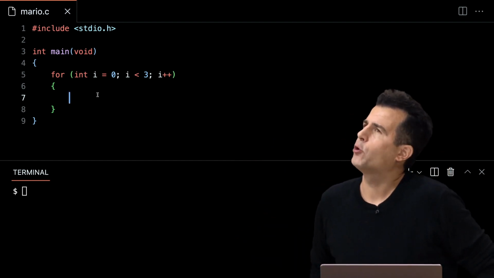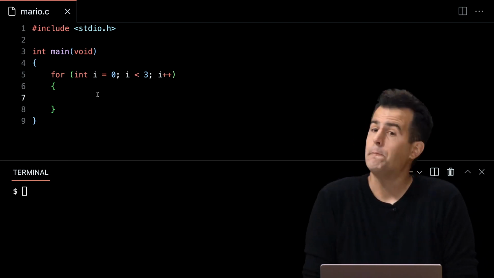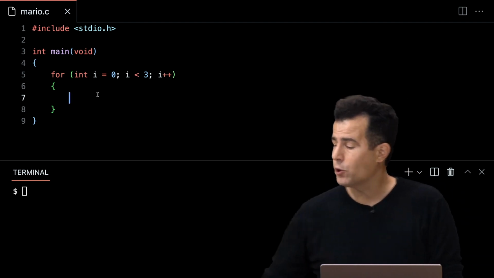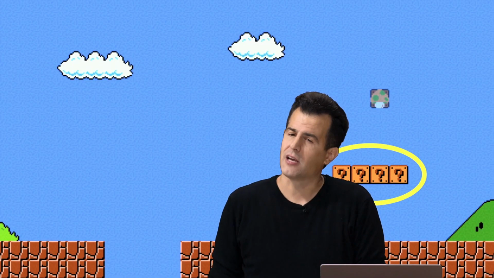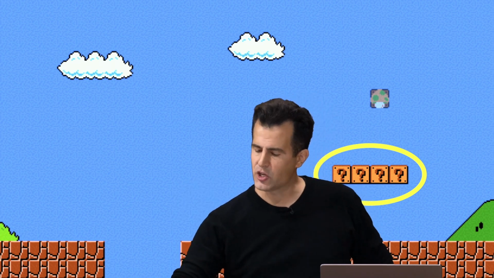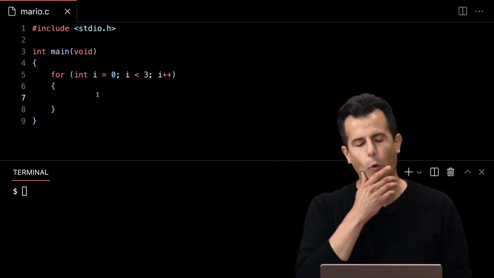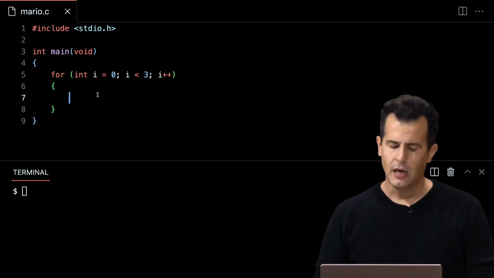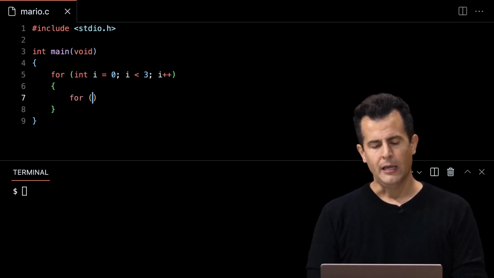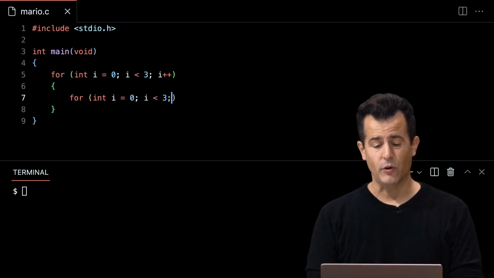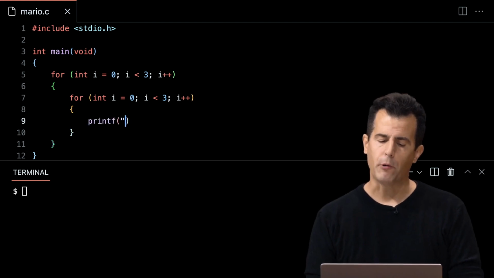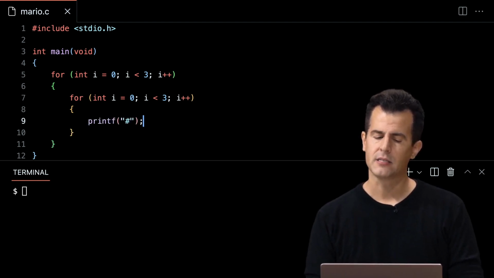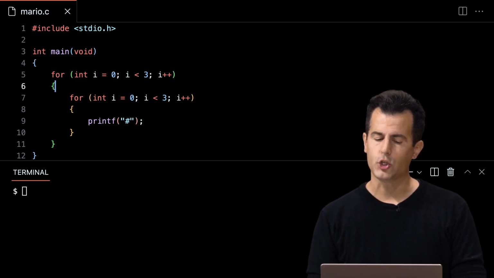All right, well, if I want to print out now a row of 3 bricks all on the same line, that's pretty similar to what we did earlier when I just wanted to print out 4 question marks in the sky. So we've kind of seen a solution there, and I dare say we can compose one into the other. So if I want to print out a row of bricks, I could just do this. For int i gets 0, i less than 3, i plus plus, and then inside of this inner loop, if you will, let me print out a single brick like this.